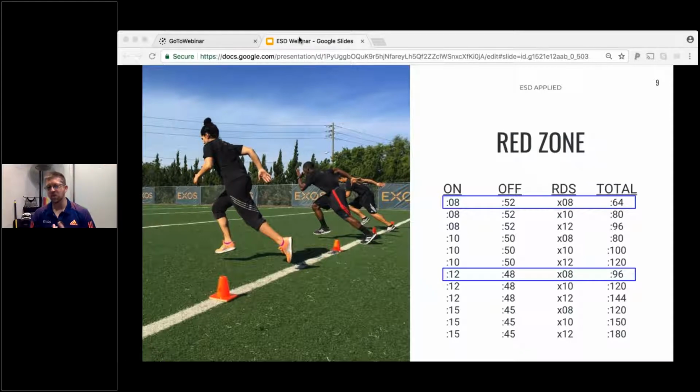Both of these workouts are going to have a start call at the top of every minute, lasting for 8 minutes. But one group is going to be told to stop at 8 seconds. The other group is going to be told to stop each set at 12 seconds. That means going from 64 to 96, the group that did the 12 on, 48 off in that 8 minutes did 150% of the work as the group that was only on the 8 on, 52 off.